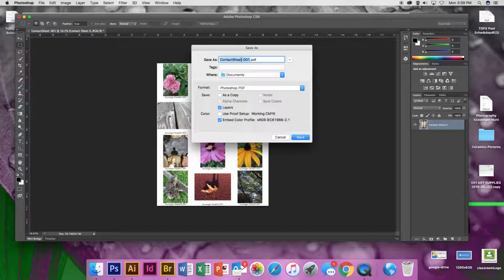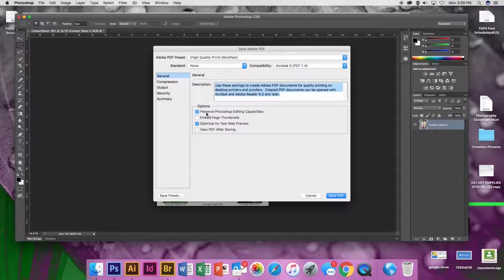So you're going to name it up here. All you have to do is start typing. So you're going to name it Scavenger Hunt, and it should be a PDF. Okay, that's important. And then you're going to click Save. A couple different options. Uncheck Preserve Photoshop Editing Capabilities. You really don't need that. And just click Save. You don't need to worry about all the rest of this.